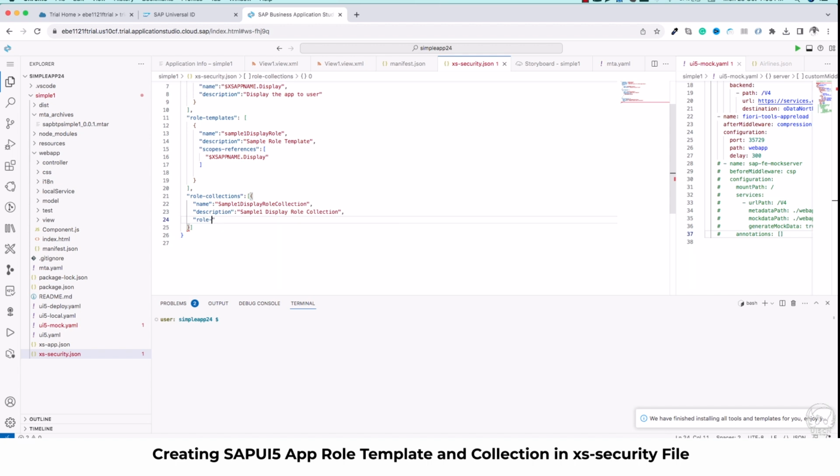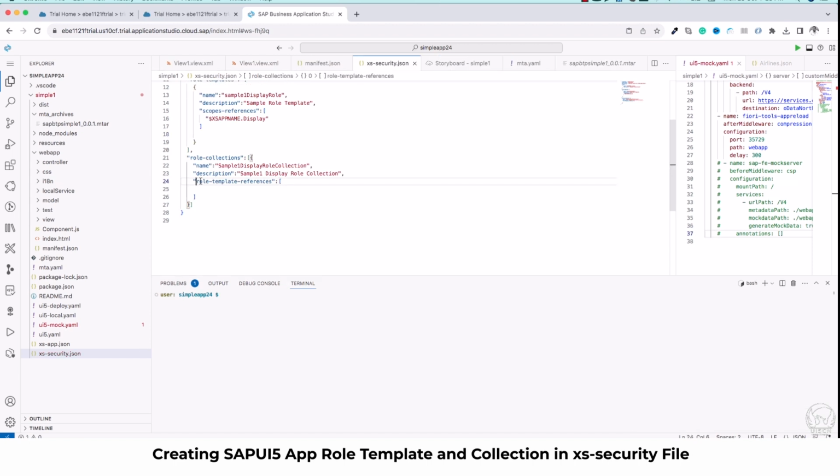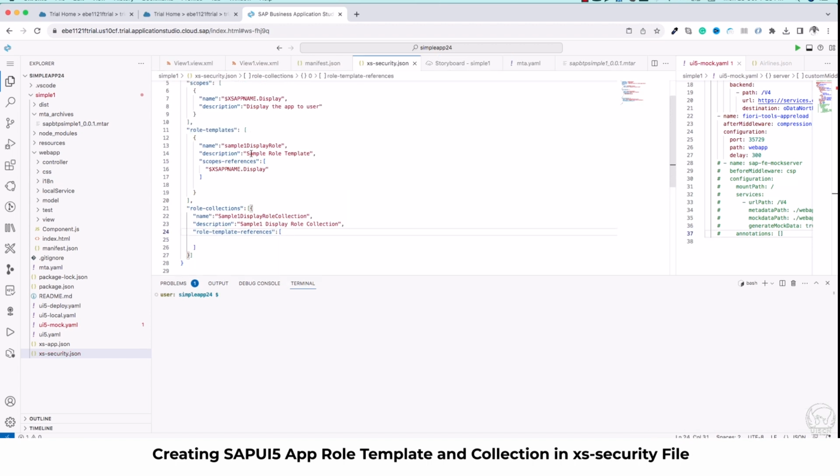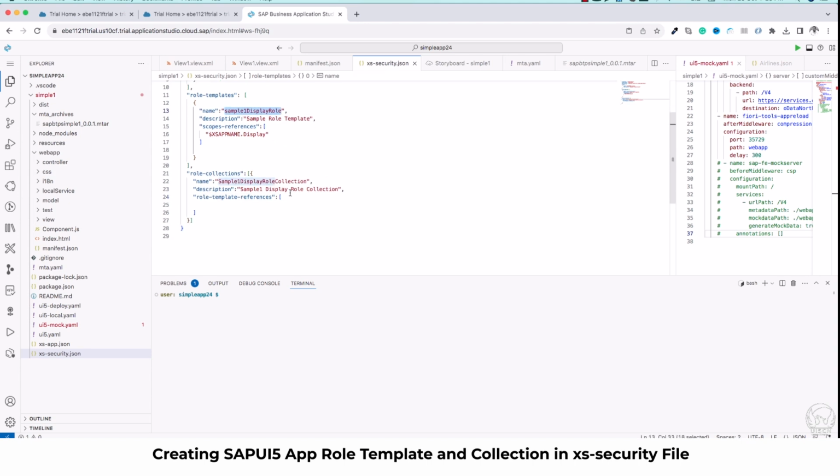So that is what it is referring to. So I can say role template references. Now the next thing is to add inside the role template reference the name of the role template, which is sample one display role. First I have to add the xs app name, then dot, and then sample one display role. Okay, so this is the name which we have to provide as role template references, and the role collection can have multiple role templates, and therefore you can provide multiple role templates in the array as well.